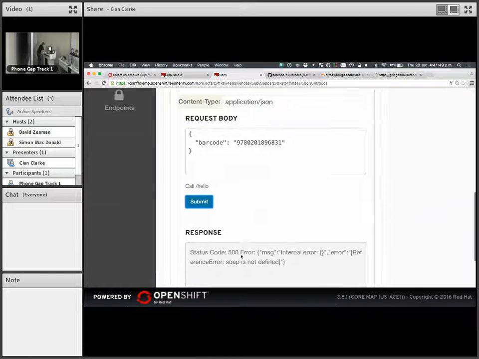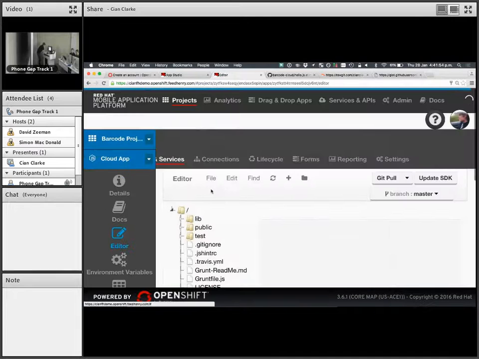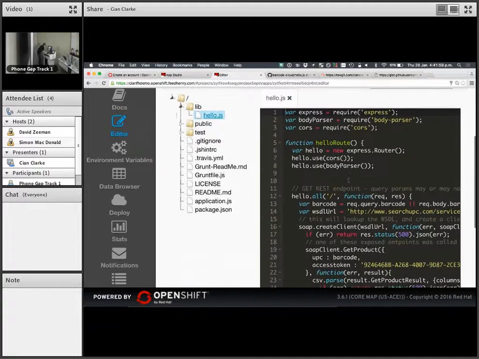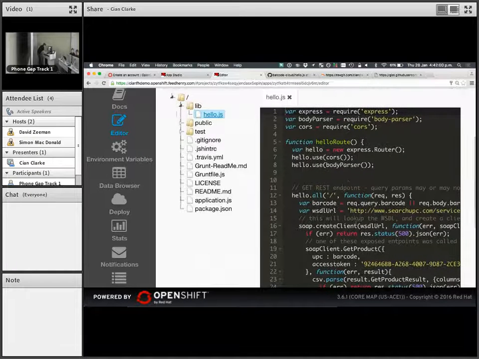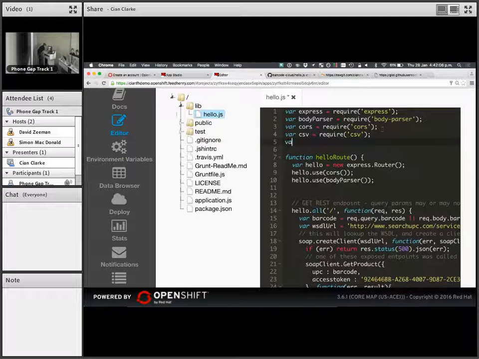So, submit. Error: reference soap is not defined. All right. So the demo gods are angry, but this is their first appearance today. So let's see why. Our CSV is equal to require CSV. I don't know where that code went. Our soap is equal to require soap.